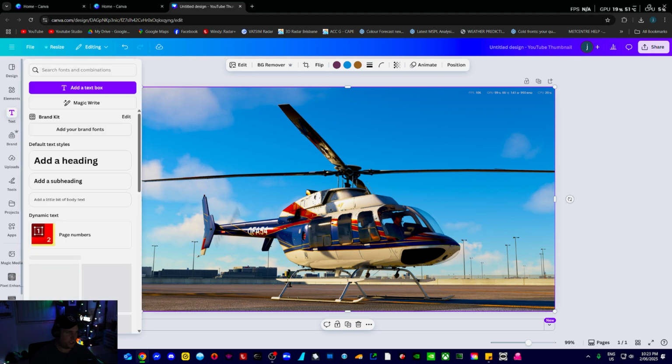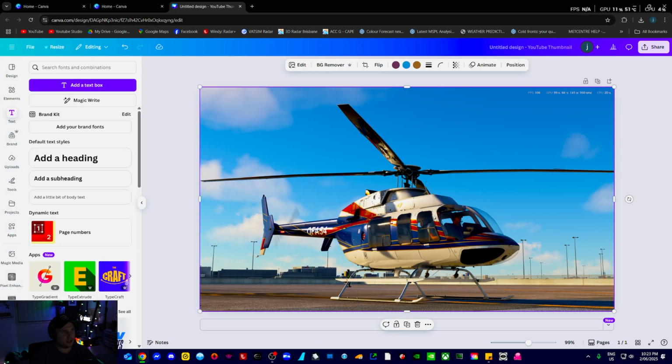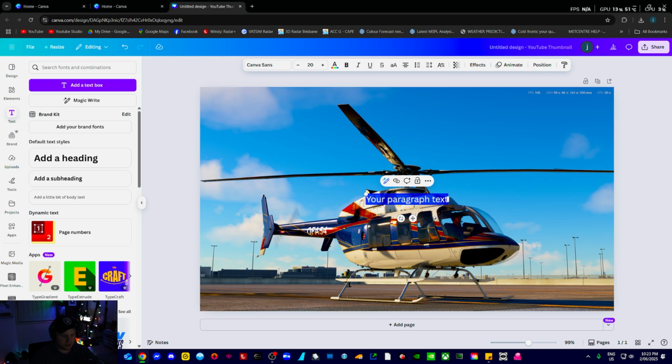And then all you do from there, I usually just go text and add a text box, and then you can just type something like that. Right, so you can just do something like that.